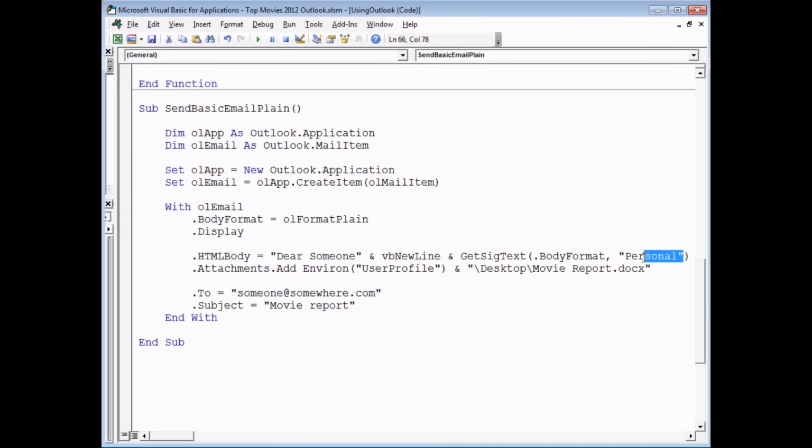I'm going to revert to using the work signature as well, so I'm going to remove personal from the call to the function, and then let's also modify where we're changing the HTML body just to the generic body property. Right, so having made all those changes, let's try and run this one and see what happens.